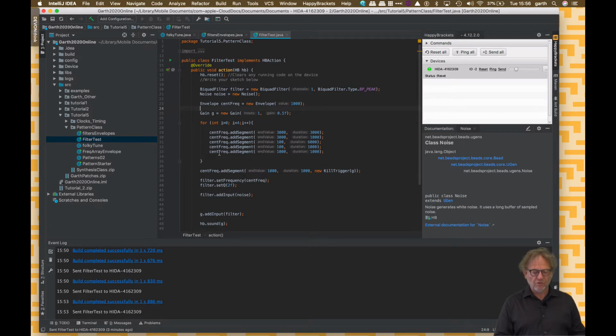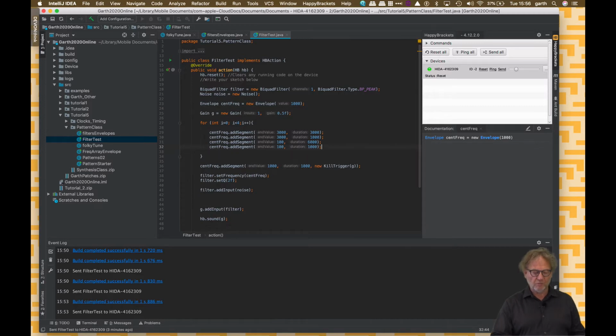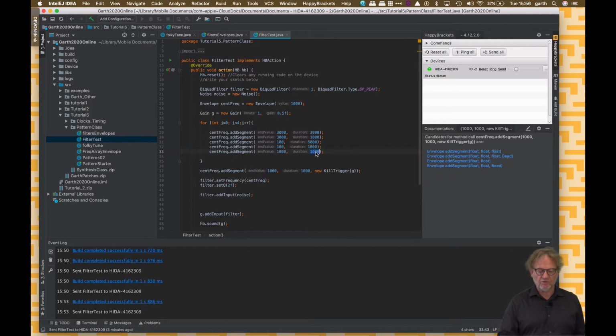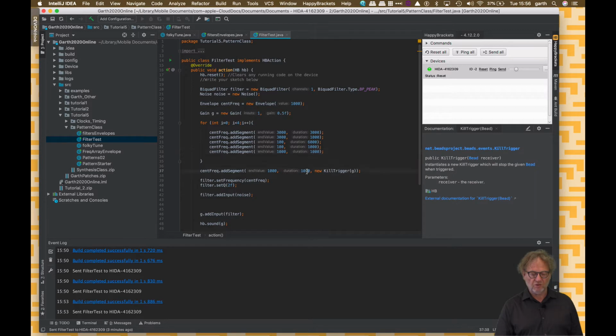Okay, so now let's just take out this line here, because that's basically what we're doing. Actually, no, we don't want to do that. We want to leave that there because we want to return to 1000 before this starts happening again. So once that's happened, it's going to go to 1000 again, and that's just going to stay at 1000, and after a second it's going to issue the kill trigger. We could make this shorter so it basically does it straight away.